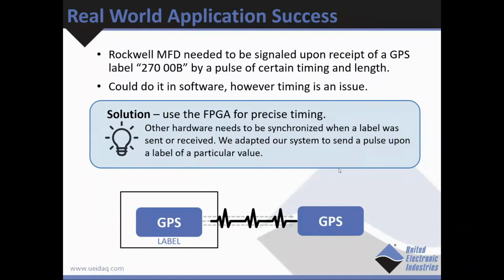Different scenarios require different solutions. We had a customer who needed to send a synchronized pulse upon the receipt of a GPS label 270. While this can be accomplished in software, the turnaround time coupled with the uncertainty of network latency made the solution not very desirable. We adapted our hardware-based system for microsecond response to any label. That is precise synchronization indeed.